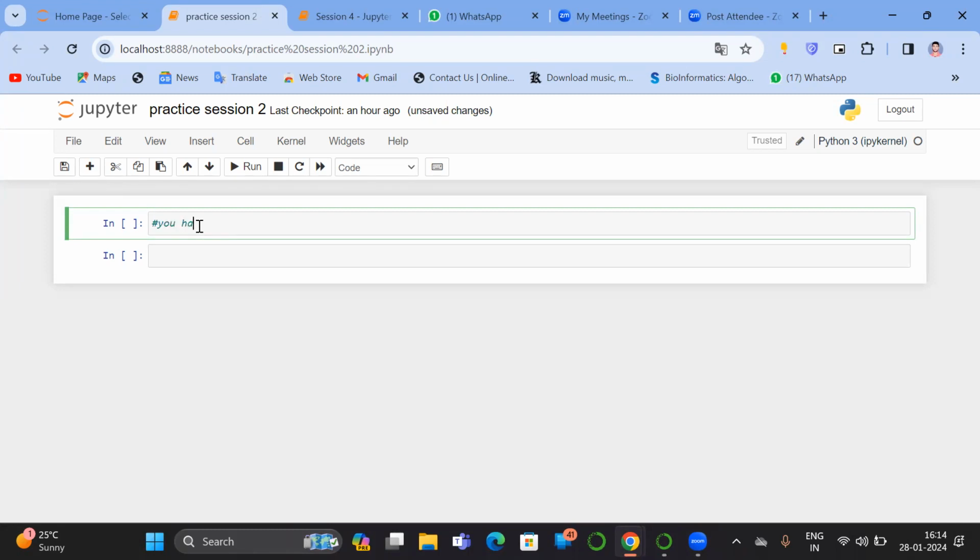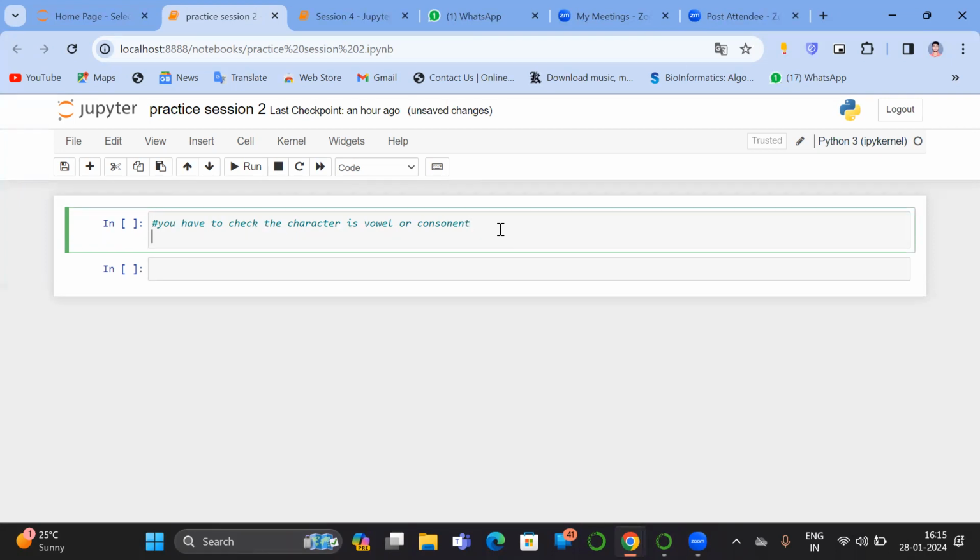You have to check whether the character is vowel or consonant. So what is the problem? You have to take a user input character, and then check whether the character is vowel or consonant. Okay, so let's do it.